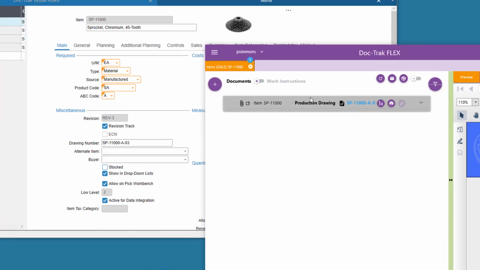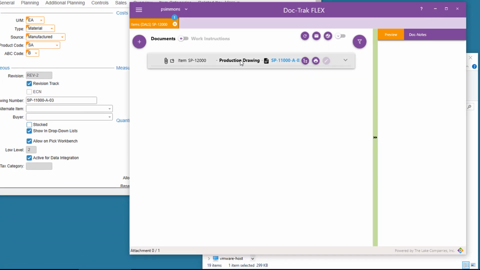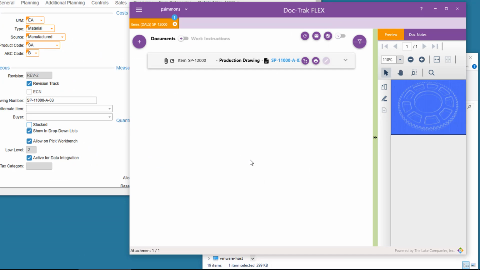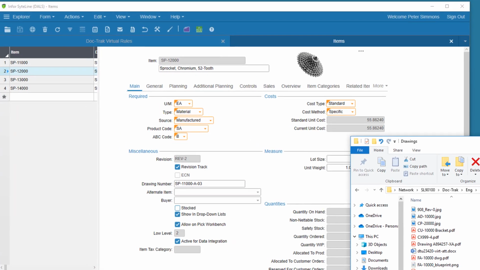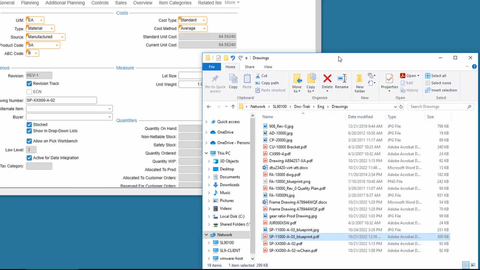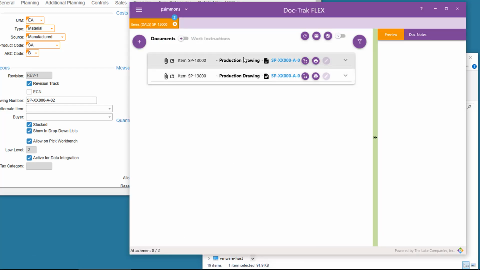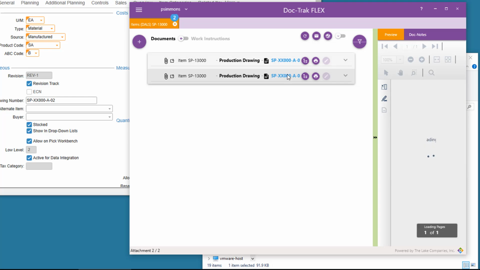Next, I'll select SP12000. Notice that this has the same drawing number here as the SP11000. So the same drawing file is also attached to this item. When I select SP13000, you can see that it has a different drawing number. Back here in our folder, you'll notice there are two files that meet our criteria. So when we go back to DocTrack Flex, we see that both of those drawings are attached.